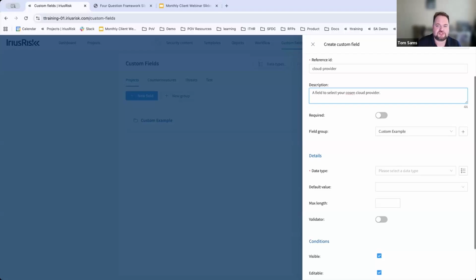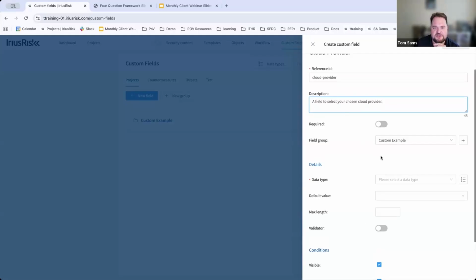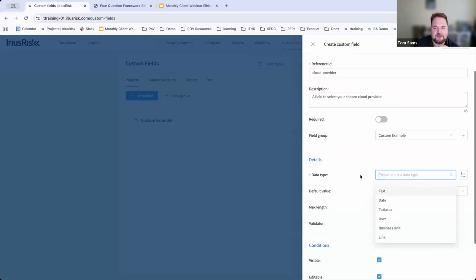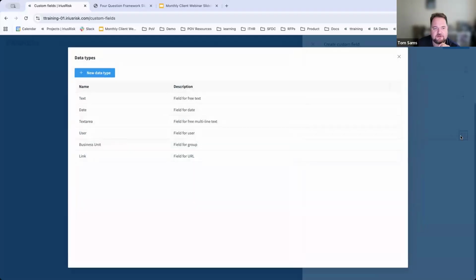You could, of course, call this any other particular determining factor, which would enable you to select a particular template. I'm just using an example of cloud providers because it's nice and straightforward and probably a pain that a lot of people have. So I'm going to create this as a text data type. We can, of course, create a brand new data type for this. I'm going to do that now as well.